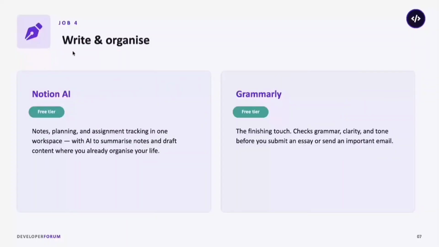Job 4 is writing and keeping your work organized. So as per me, two tools cover most of this. First is Notion AI and second is Grammarly. Frankly speaking, these are tools almost every one of us has heard of, because there are a lot of ads which we see for them.